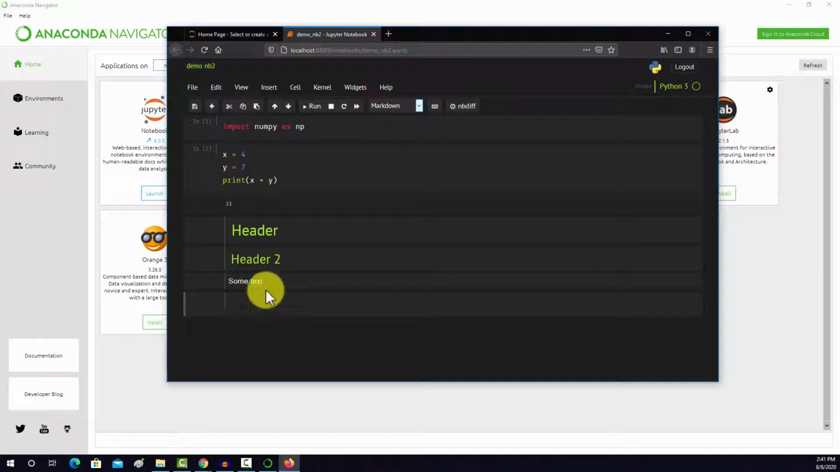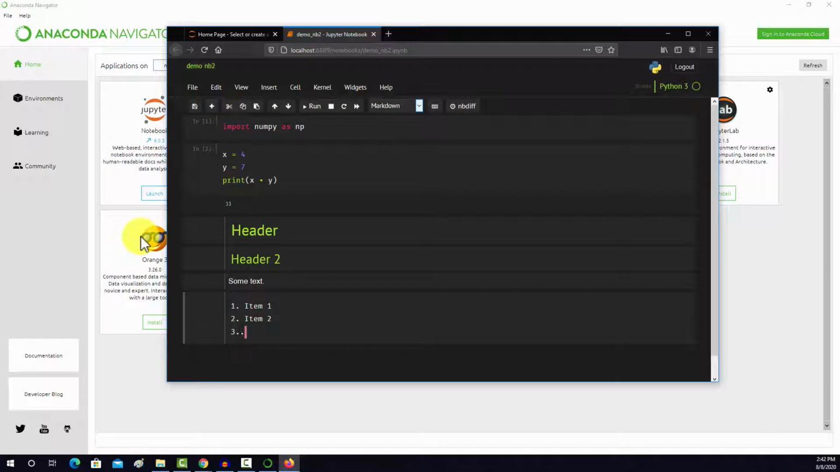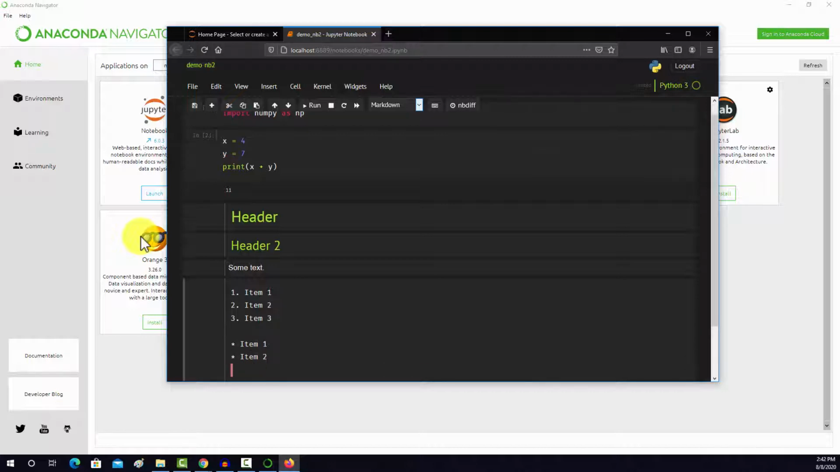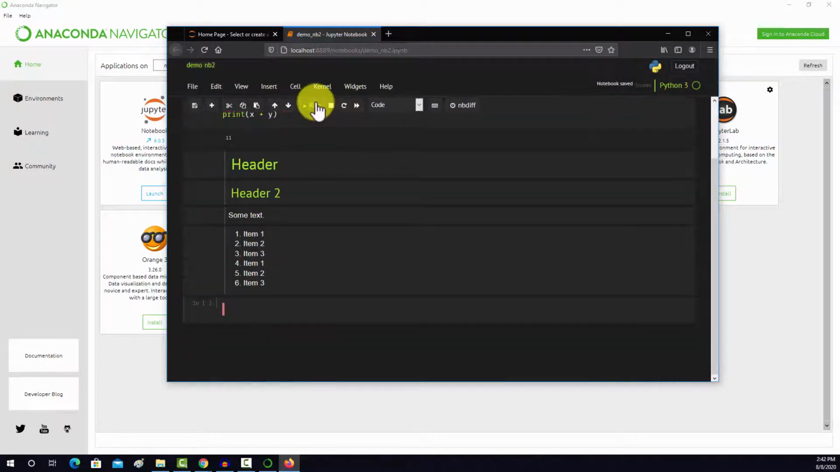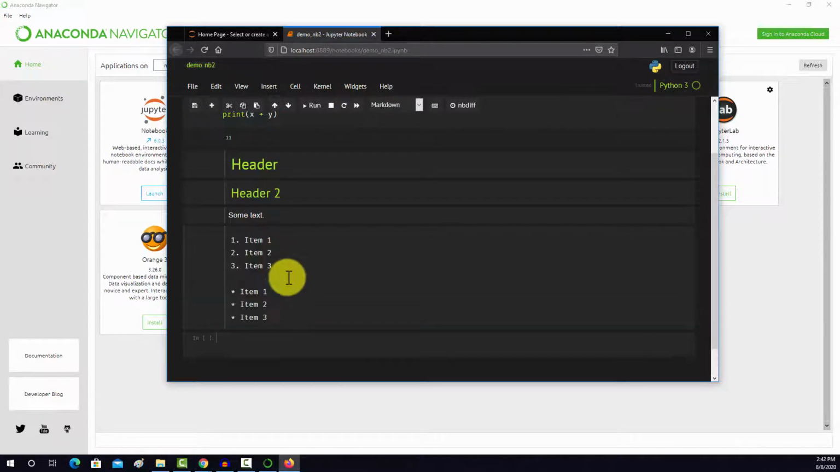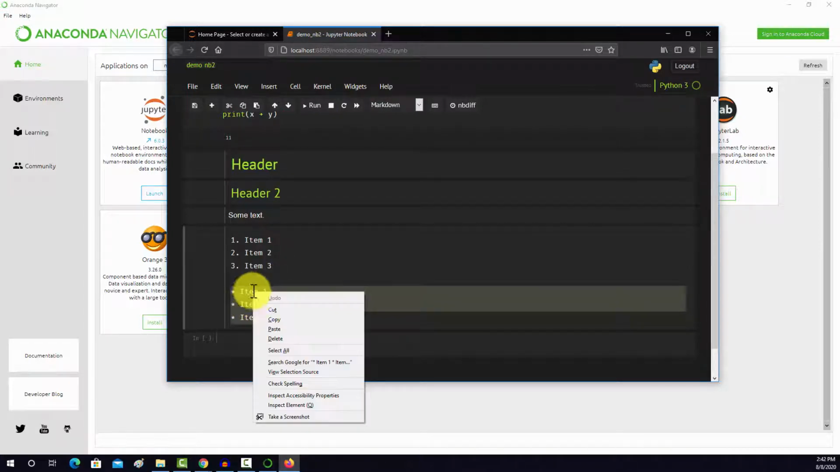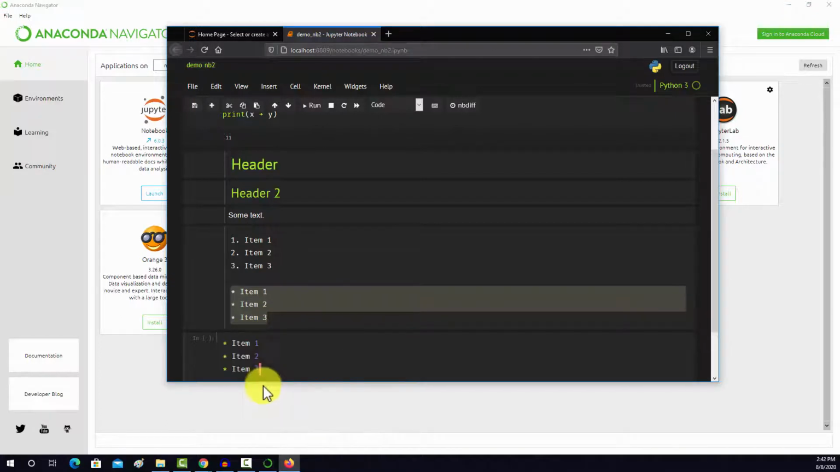We could do something like a list, so we do item 1, item 2, item 3. We could do an unordered list, item 1, item 2, item 3. Just run that. Oop. Run. So, that didn't work the way I had expected. It was just stringing those along. I'll just put this in a separate cell here, and let's get rid of that.